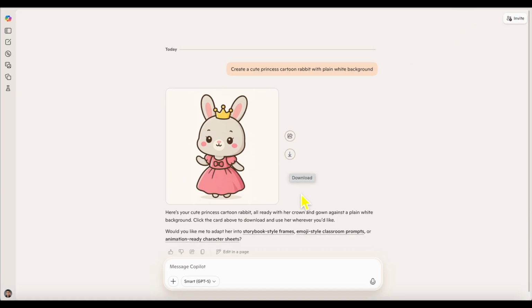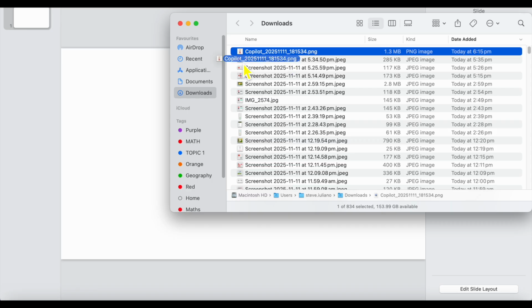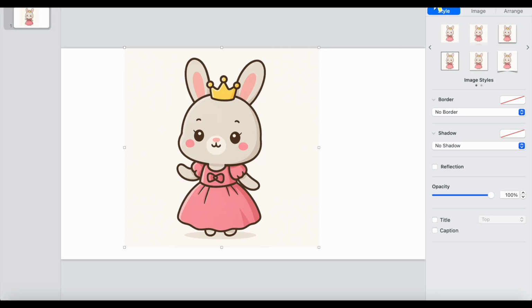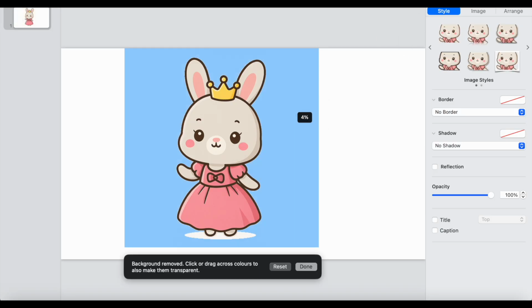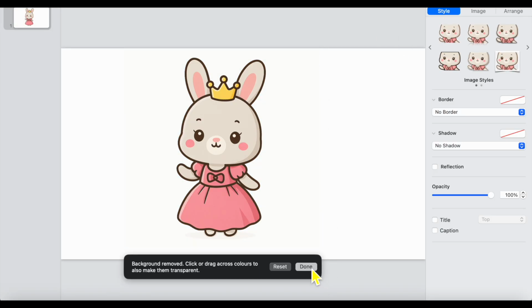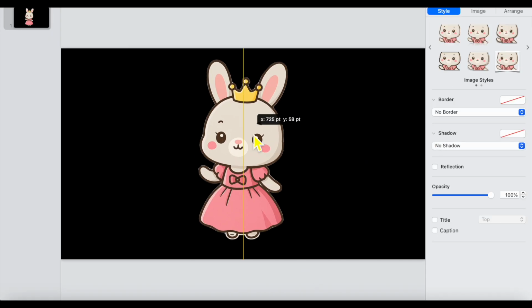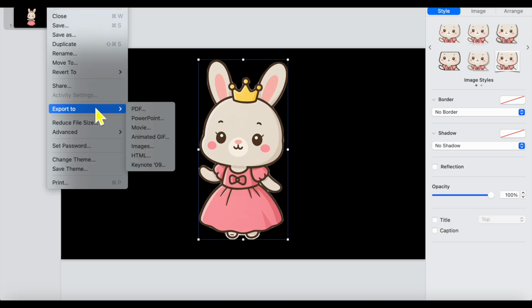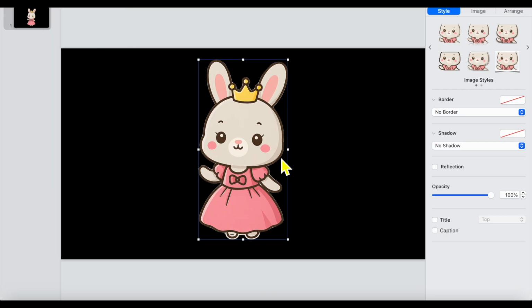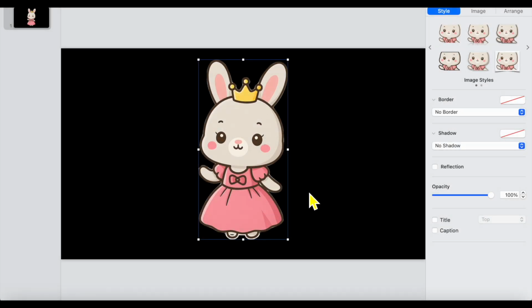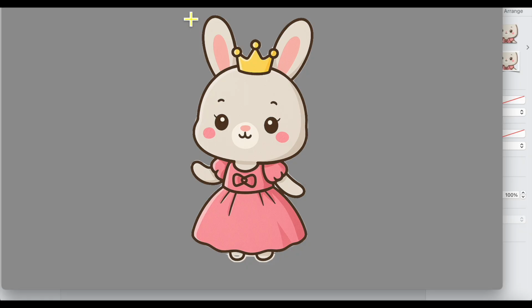I'm actually doing this on a Mac right now, but you could absolutely do this on the iPad. And I just want to show you how it's exactly the same on a Mac. You can still remove the background, and you can also export this as a transparent PNG. So once you've created the character, import it into Keynote, remove the background, and then go to File, Export, and make sure you choose Images, and then choose PNG, and then it will export this as a transparent character.